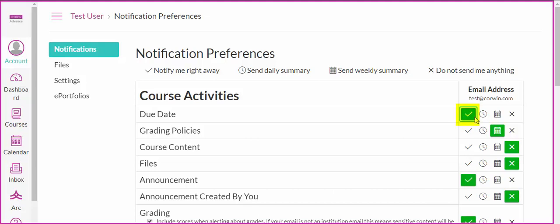These notifications may be delayed by up to 1 hour in case your facilitator makes additional changes, which prevents you from being spammed by multiple notifications in a short amount of time.